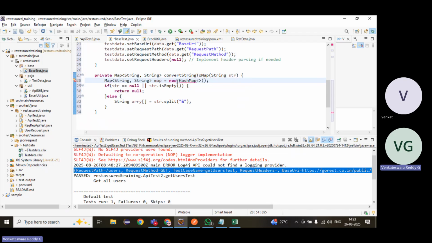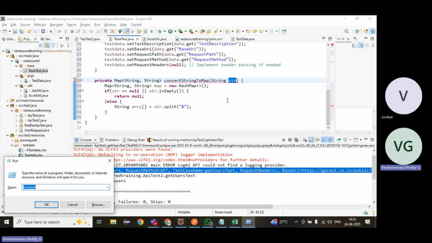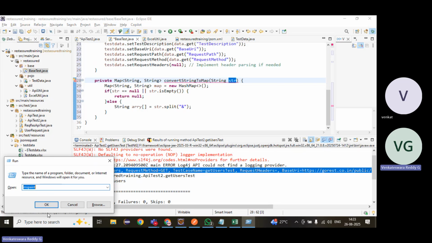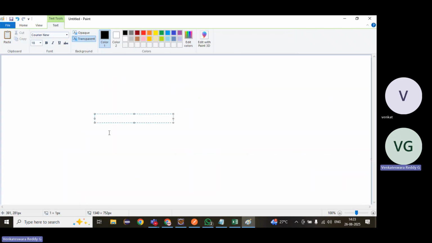What we are doing here, we are getting the data from the string. The string is in the format of key equal to value, key equal to value pairs. If you want to understand more, from the Excel we will get something like key equal to value. We are separating multiple keys. If suppose multiple keys and values are there, key 1 equal to value 1, and key 2 equal to value 2, so we are converting this to a map.